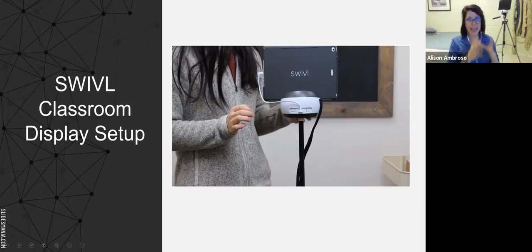So with the actual SWIVL, you want to think about where you're setting it up in your classroom. It's kind of counterintuitive, but it's really about you. The focus is on you as the teacher. I always find it kind of weird. I don't want it always to be the focus on me, but you have to think about the robot in proximity to you. And you're not tethered.